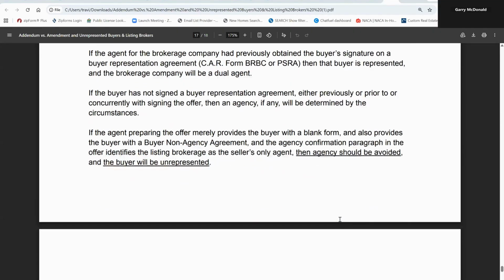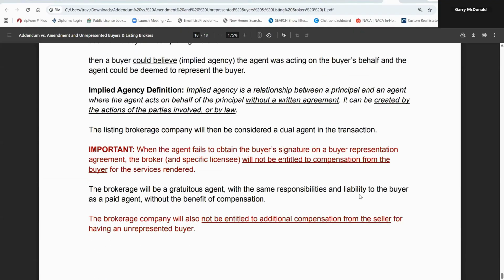And then lastly, if the agent preparing the offer merely provides the buyer with a blank form and also provides the buyer with a buyer non-agency agreement, and the agency confirmation paragraph in the offer identifies the listing brokerage as seller's agent only, then agency should be avoided and the buyer will be unrepresented.